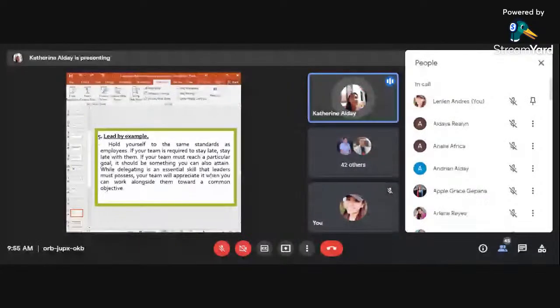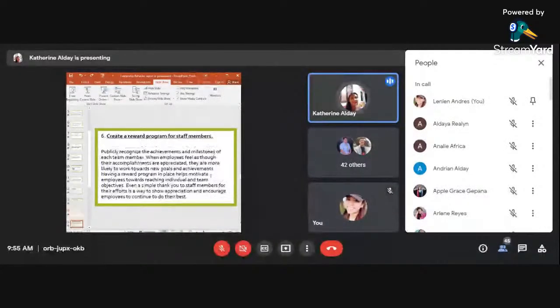At yun po ay nasa leader. 6. Create a reward program for staff members. Publicly recognize the achievements and milestones of each team member. When employees feel as though their accomplishments are appreciated, they are more likely to work towards new goals and achievements.